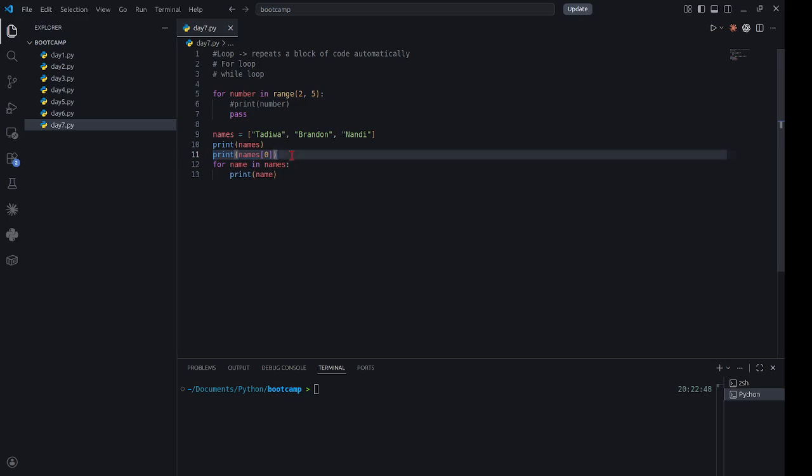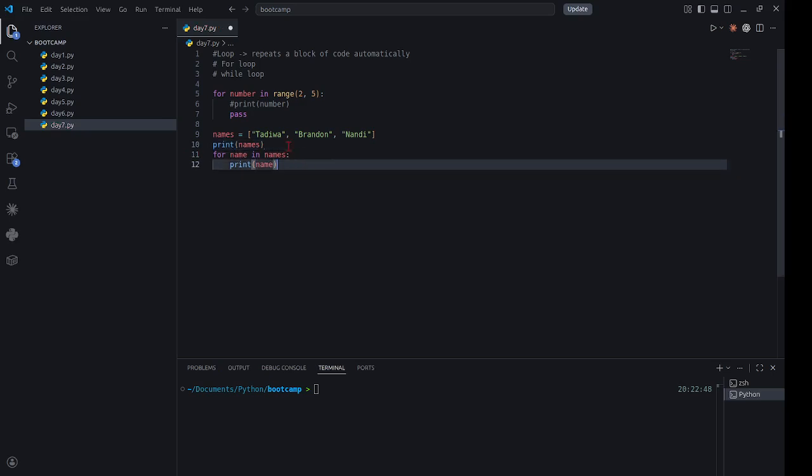But what if you didn't know the values that are inside the list? Or what if you wanted to print everything inside the list? You're not going to index everything inside the list because you also don't know how many values are inside the list. So we can also use a for loop to print everything inside the list one by one.